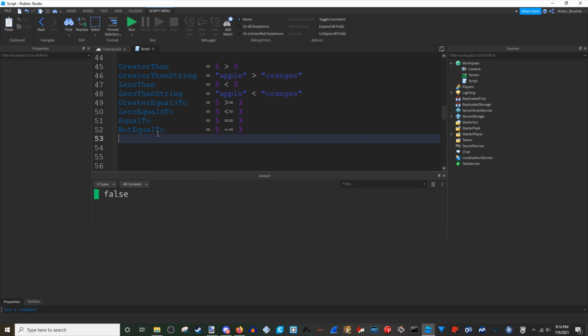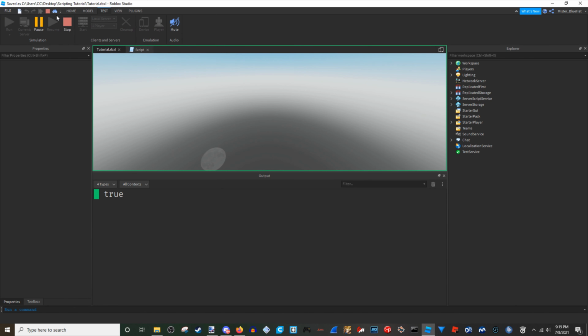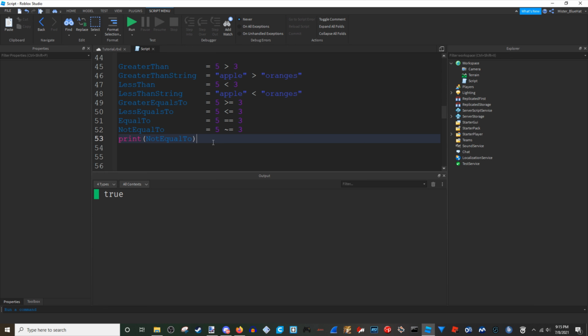And finally, we have not equals to. This is the exact opposite of equals to. It checks for inequality. If you have programmed before, you may have seen it written like this, exclamation equals, but in Lua, it is tilde equals. So 5 is not equal to 3. This will evaluate true. And I will print it for you again. This will evaluate true. Cool. So these are relational operators. They're very straightforward, and you will be using them a lot just like the other ones.